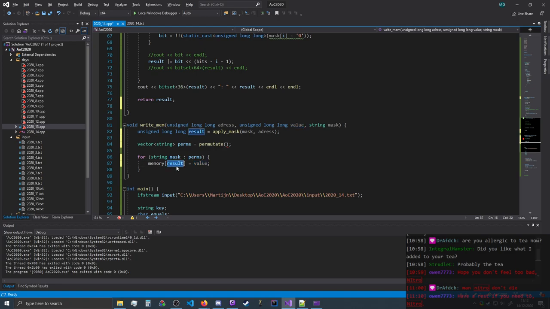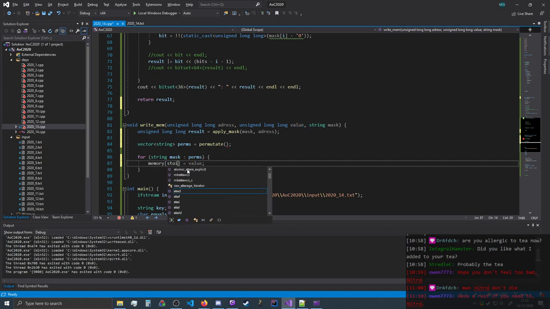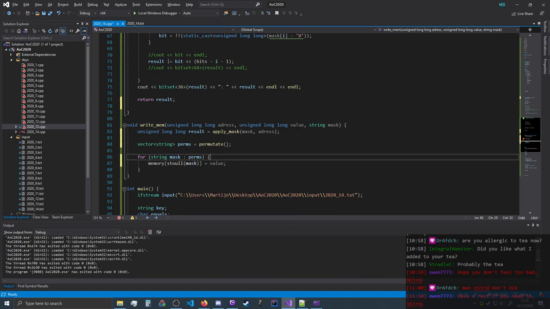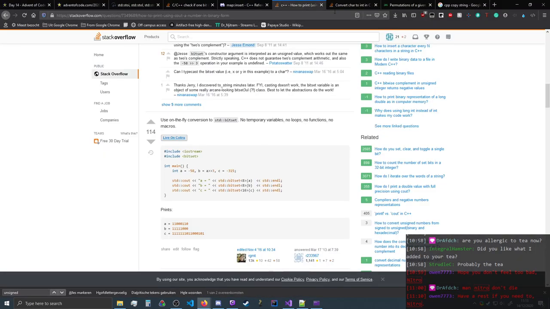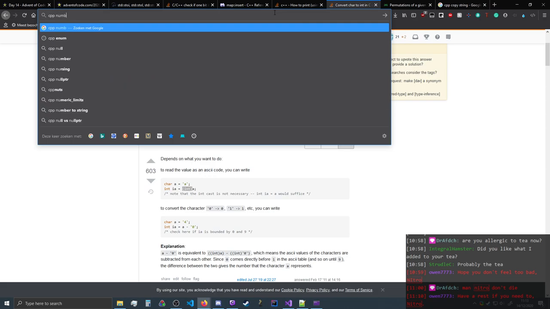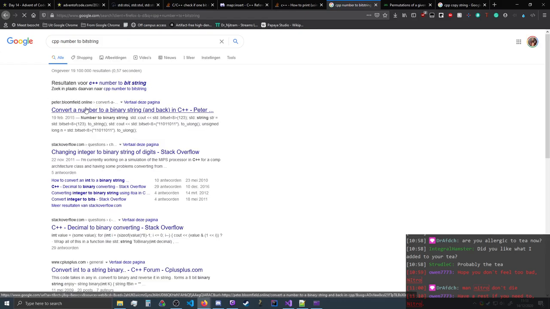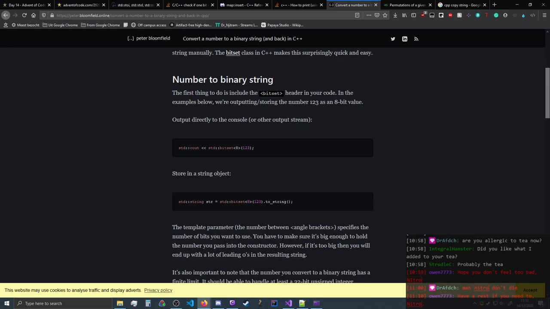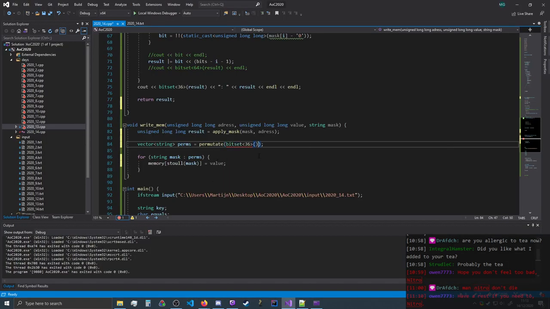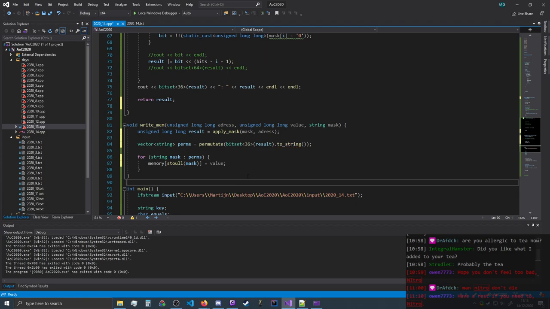So mask is going to be a string, so actually writing that properly, that's just stoll mask. That one's fairly easy. Equals the value. So now we just need to get this result to a string, because that'll make it so much easier to work with. We already had the bits thingy here, how to print as bits, but I want a C++ number to bit string, binary string, yeah. Here we go. Oh, just a to_string, nice. So that'll work fine. Results dot to_string. Okay, so this theory should work.